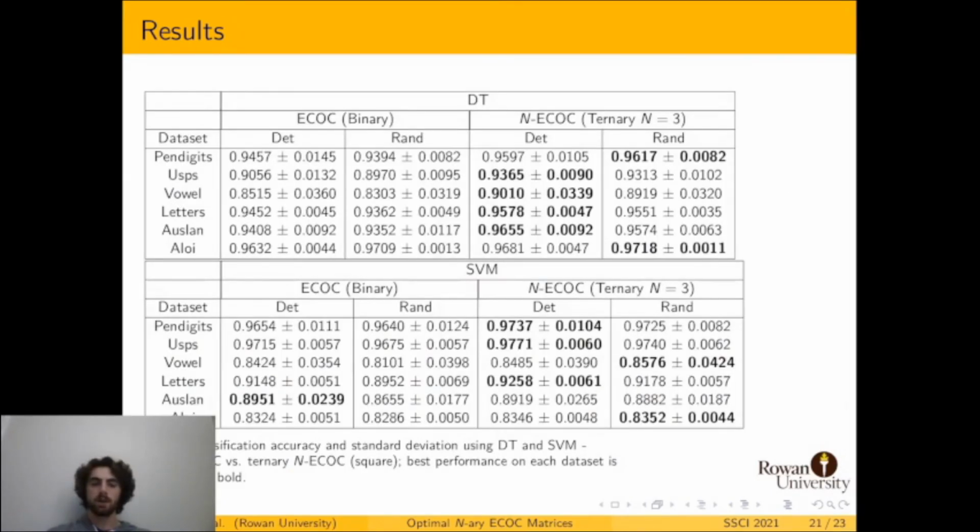Here is a summary of all of our results for binary and ternary codebooks. What stands out here is that ternary outperforms binary in almost all cases, and that the deterministic construction is generally comparable to or better than the best random matrix of 1,000.